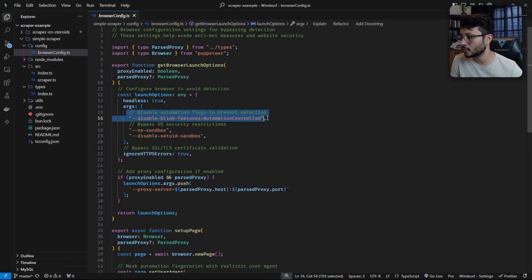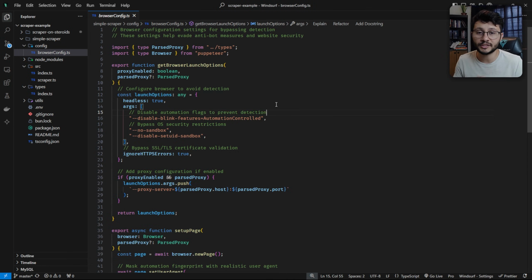And also in this line, we're disabling the automation flags. These automation flags normally come with the scraper, and they tell the website it's a bot accessing them. But with this simple line, you can deactivate that.